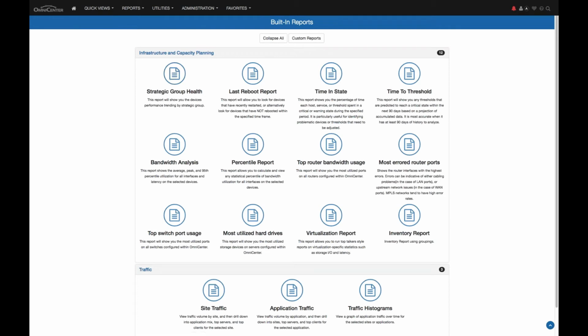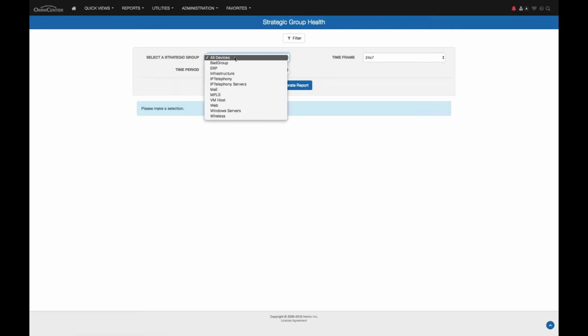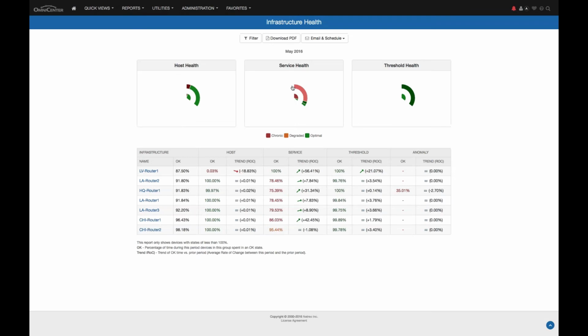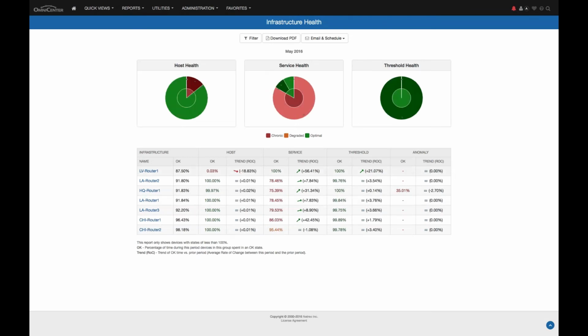So some of the reports that I might want to use are in the built-in category, where I've got like the strategic group health report. I can group my devices into these application type groups. And then for any particular time period, like for a particular month, I can actually say, limit this to time of day and day of week if I want to limit that just to working hours. And I can generate that report and it'll show me both what the health of those systems is, what percentage of time they spent in an okay state, as well as if they are declining.